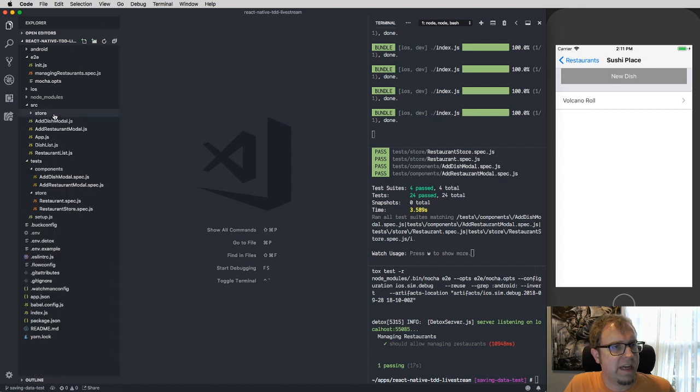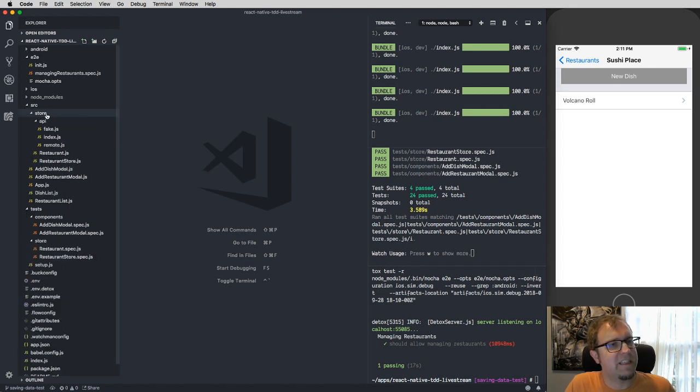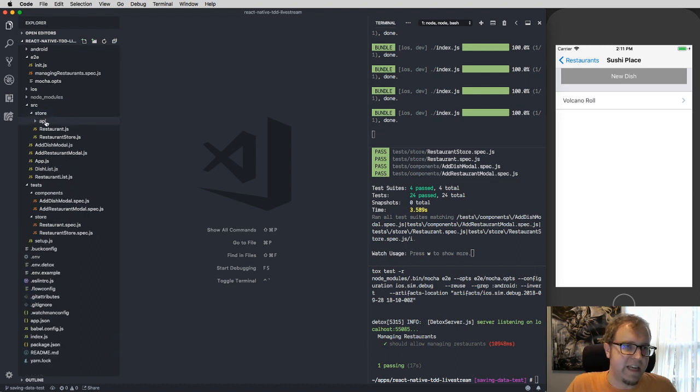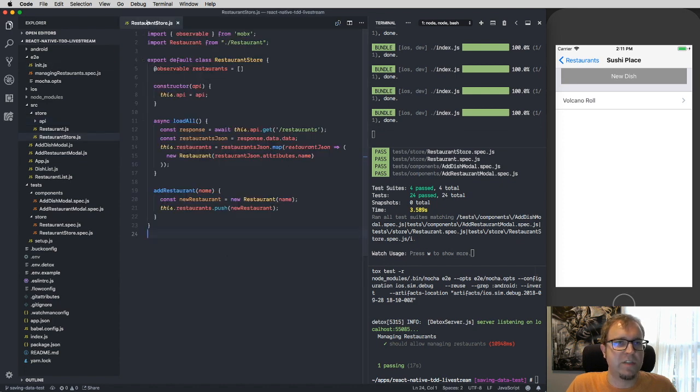store class. Yeah. Oh, so I realize this is actually not great naming here. Oh no, there it is. Yeah, APIs are in this API folder. And then there's our store folder that has our MobX stores, including the restaurant store.